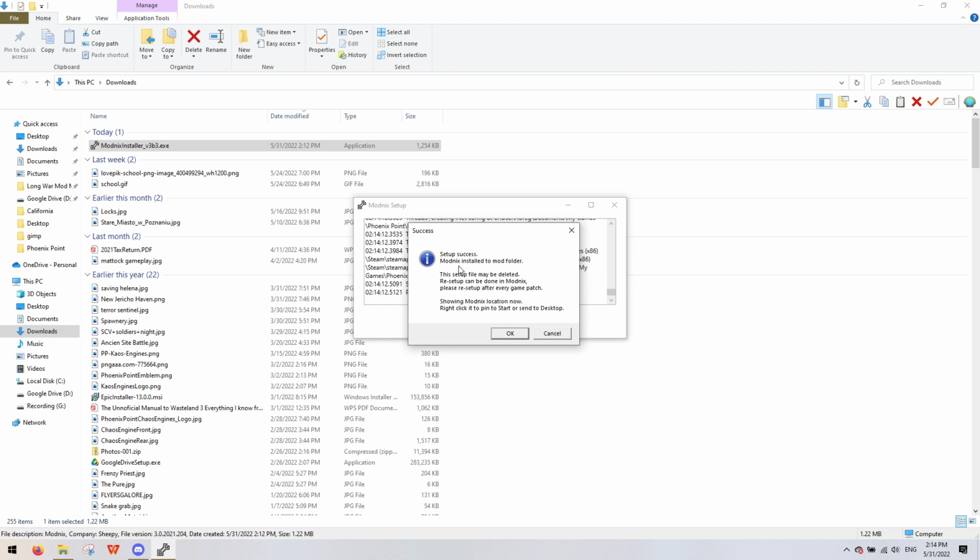And there it is. Setup is successful. Modnix has been installed to the mod folder. And you can always delete the setup if you don't want to play with it anymore. And we'll get more into that as we go.